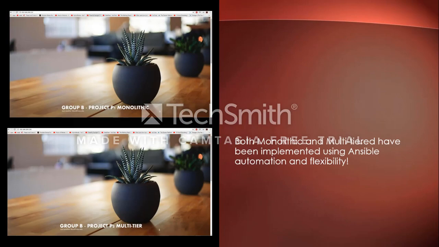Now, on to results. As you can see, Lab 1 monolithic architecture and Lab 2 multi-tier architecture have both been easily implemented using Ansible automation, where you just insert the commands and it automates everything for you in a very agile way. And that's going to conclude my part. Next is going to be our colleague Dino.